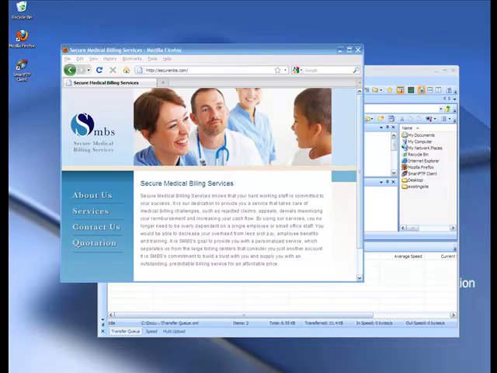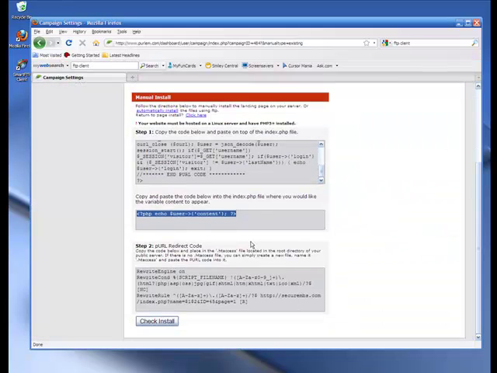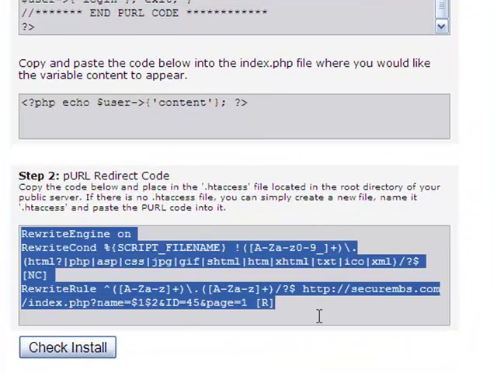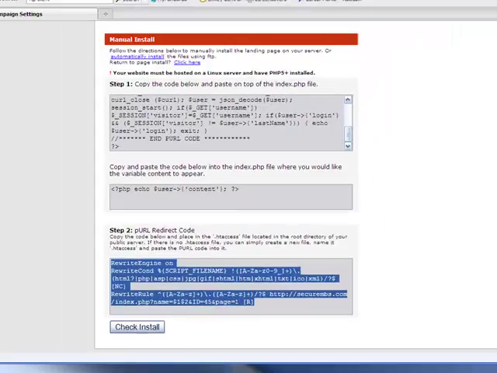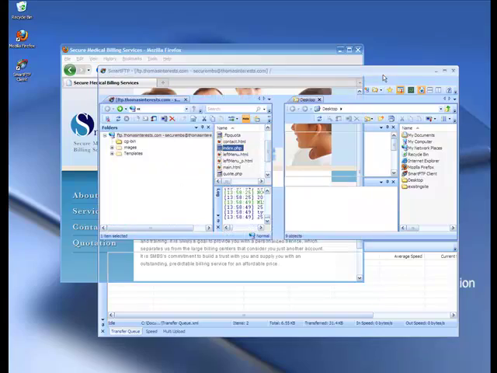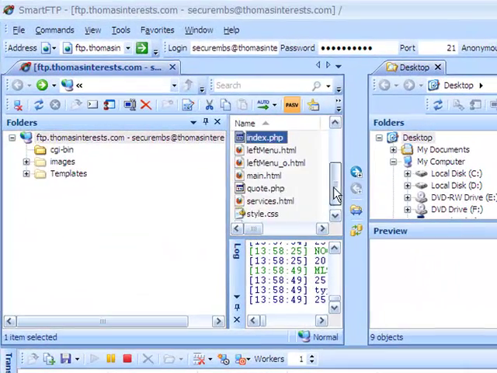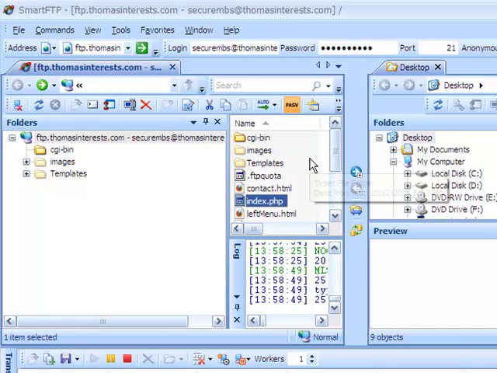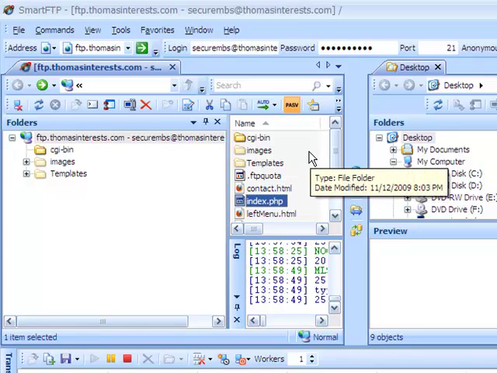We'll go back to Perlum, and the next step is the Perl redirect code. We're going to want to copy that code, and it's going to be pasted into an .htaccess file on your server. So let's go back to our FTP client. Now in my case, I don't have an .htaccess file here. In some cases, you will already have an .htaccess file. You're just going to want to open that file as we did with the index file and paste the code that you just copied onto the top of the file.